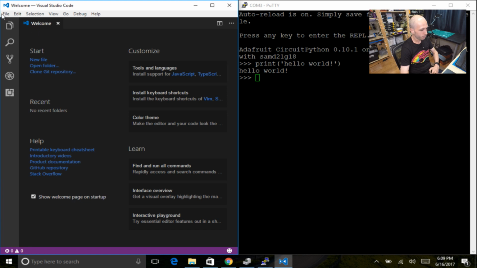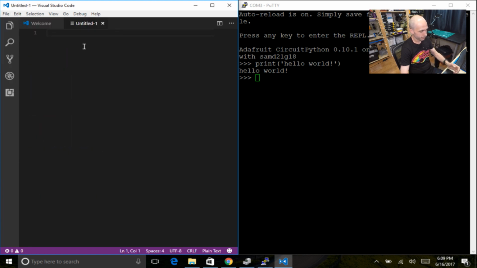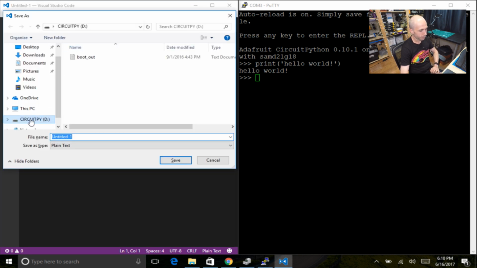So okay, to get started with Visual Studio Code, I'm going to create a new file, and let's save this file right off the bat. I'm going to save this onto my CircuitPython board, so you can see this is the drive that is selected, that it shows up as a D drive. Look for that CIRCUITPY name. And I'm going to save this as a main.py file.